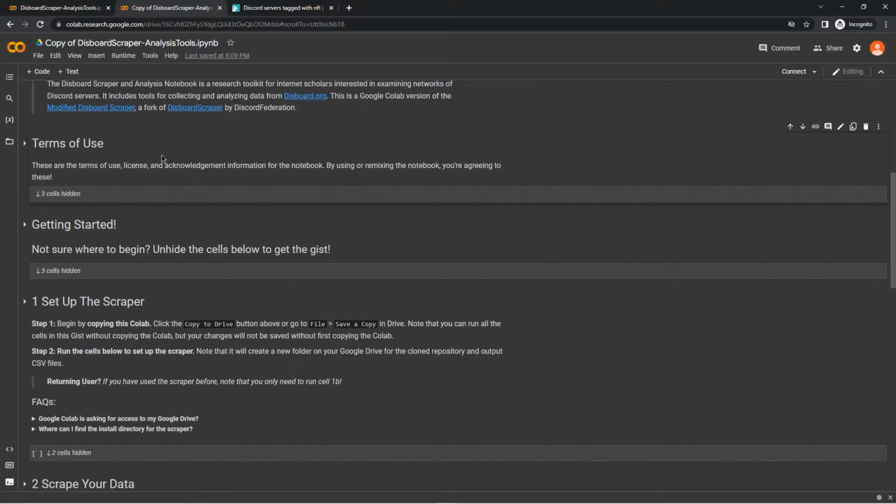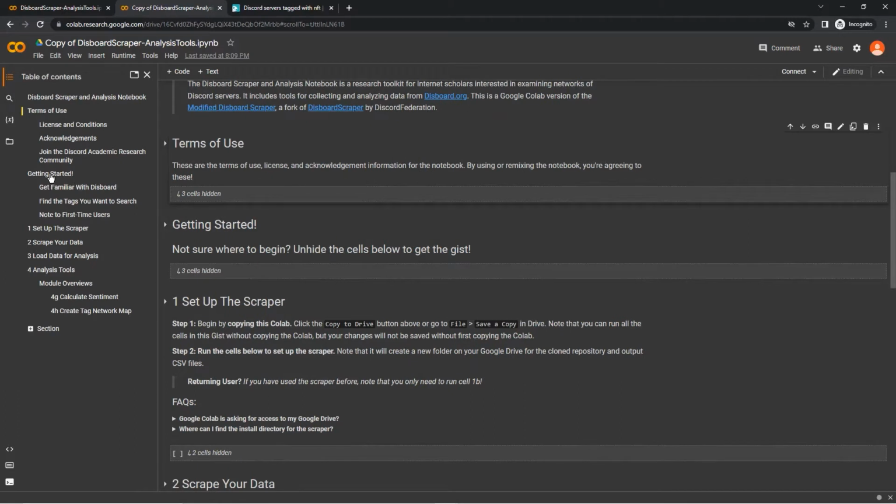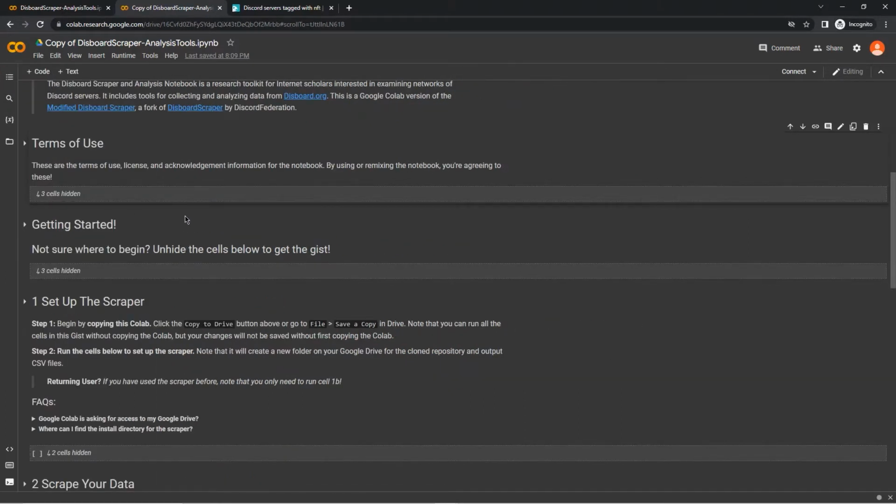Now, before we go any further, I do want to say there's a little hamburger menu in the top left here. If you ever get lost, this will direct you anywhere you need to go in here. It's super handy and your easiest way to get around.